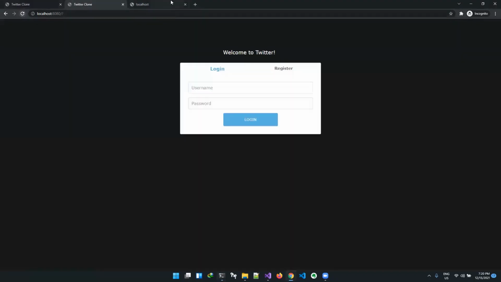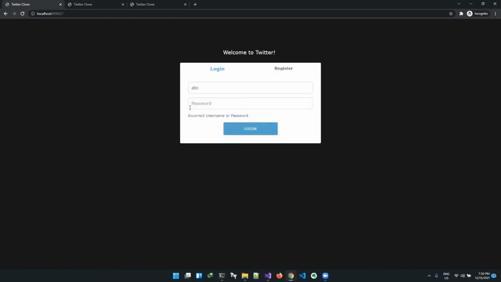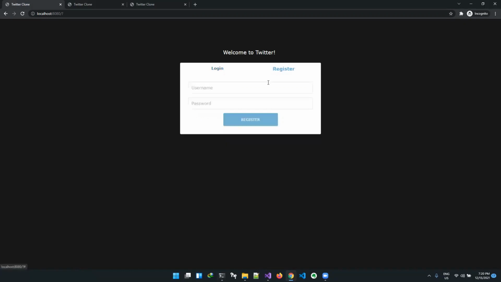Let's open 3 tabs for 3 different users. Now, if we try to log in with a user that does not exist, it will show an error. So let's create 3 different users. Let's register 3 different users as Harry, Ron, and Hermione.